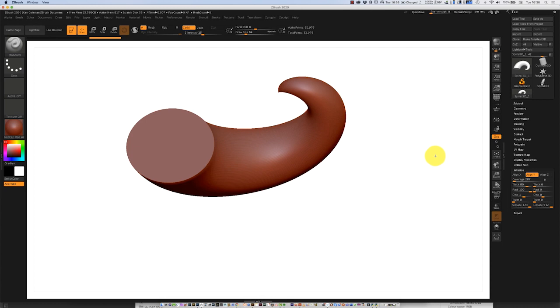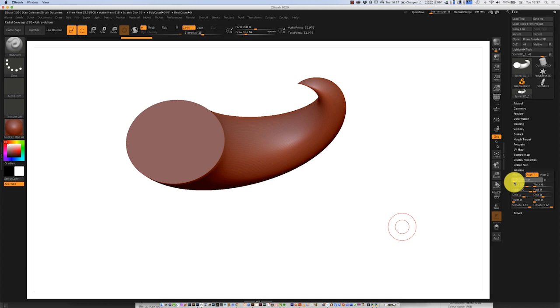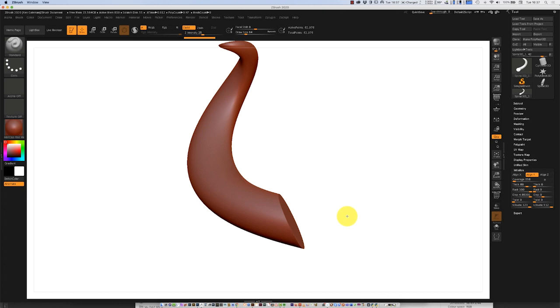And then I want to, thickness is fine, coverage, yeah. And I want to displace it so it kind of bends. So I get something more like this.